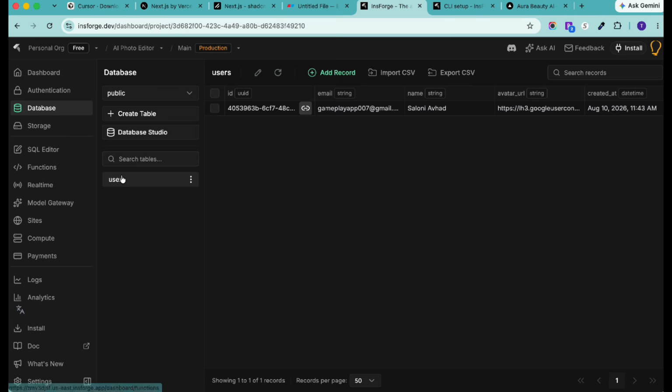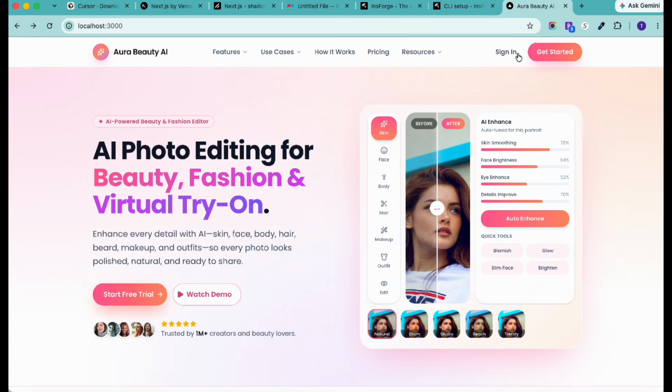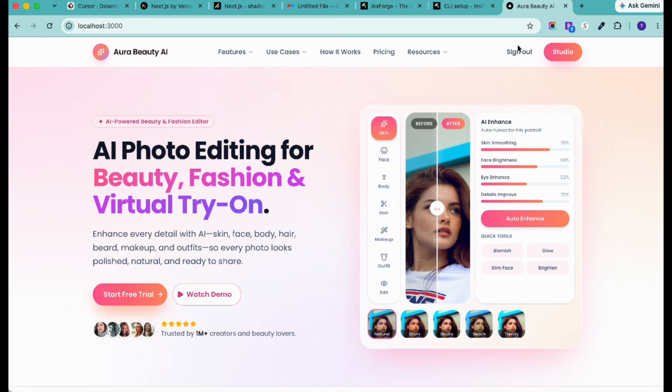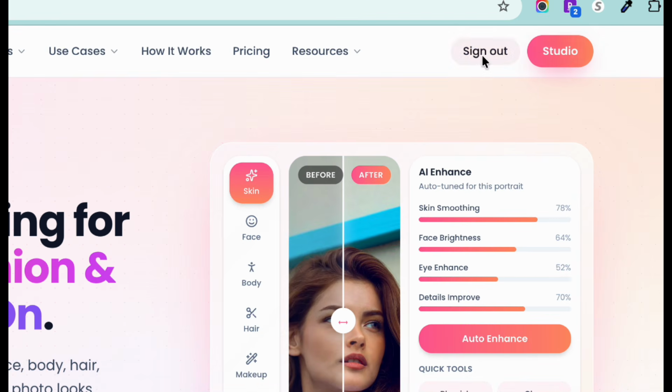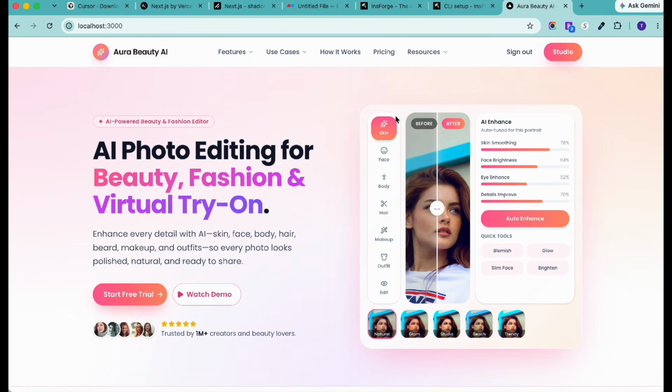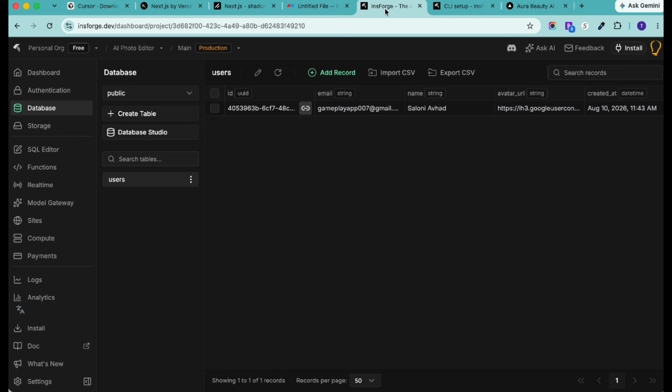In the database, you will see as soon as user signs in the very first time, that user information is also added to our users table. It means we successfully signed in, and then it will update this button as soon as we sign in to the platform. And now if you see, once you sign in successfully, it changed this button to studio, and also you got an option to sign out from the application. So that's how easy it is to implement the sign in and sign out using the InsForge authentication.